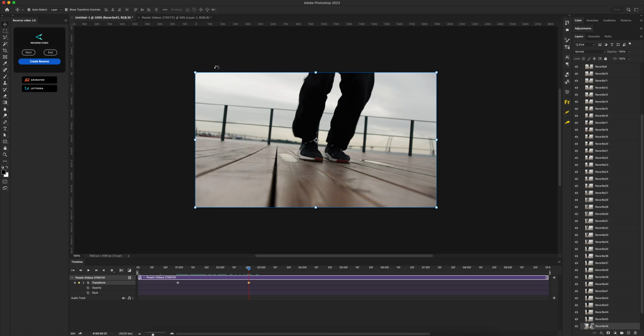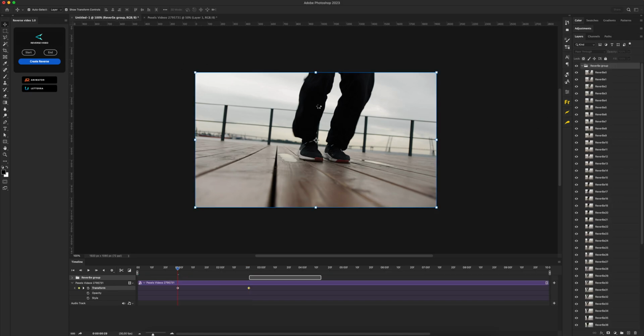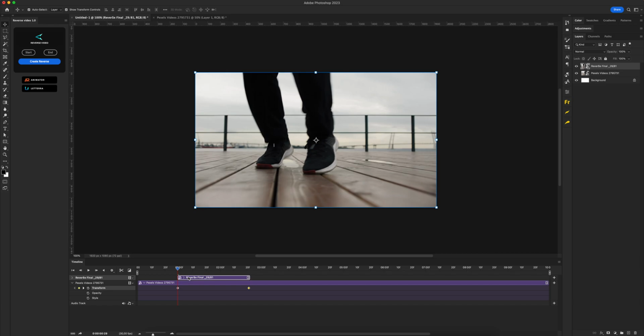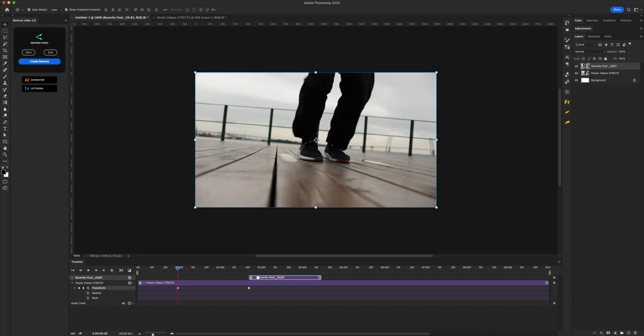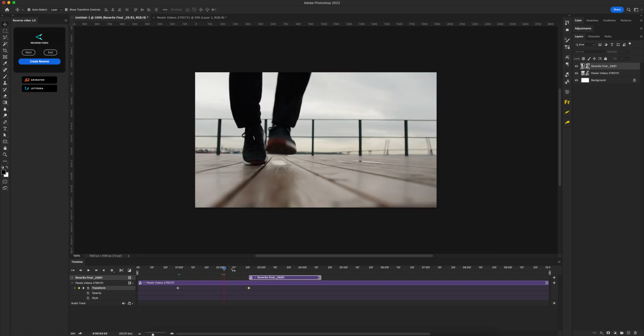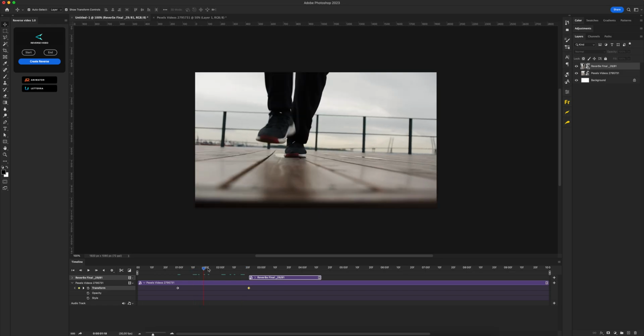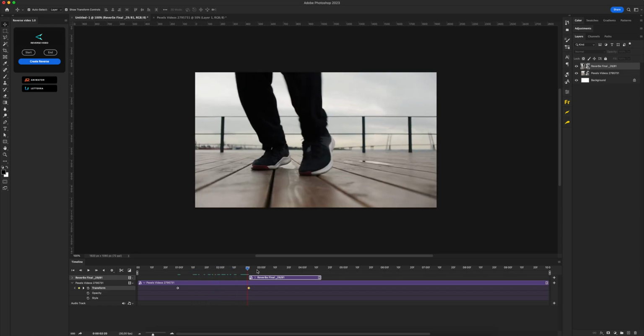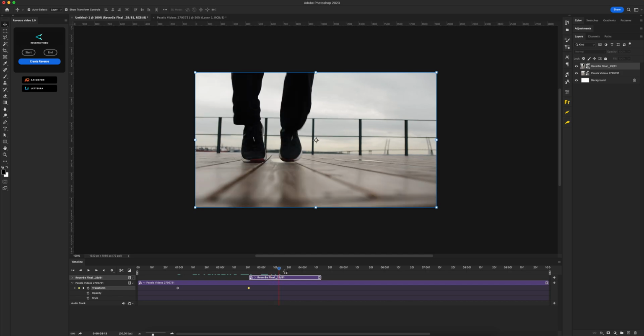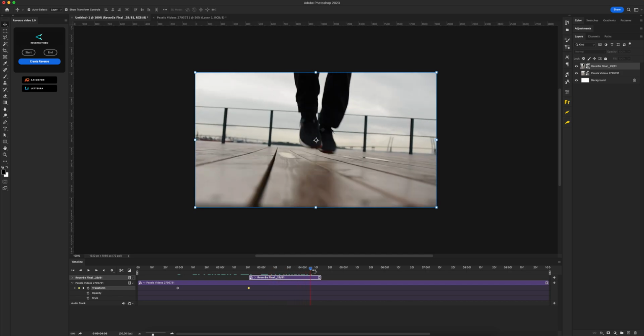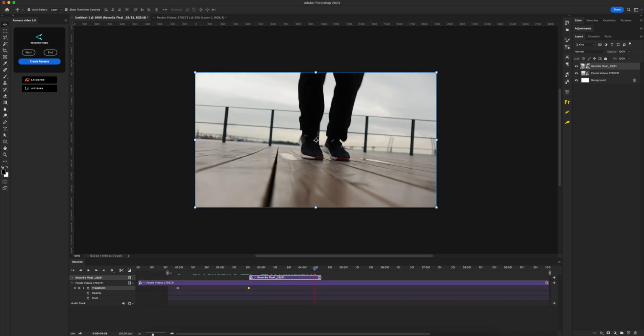The plugin creates frames and reverses your video, and as you can see, I have the normal video and we are reversing video. Let's play the whole animation.